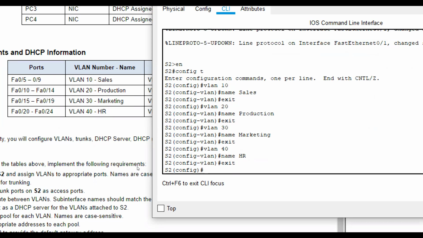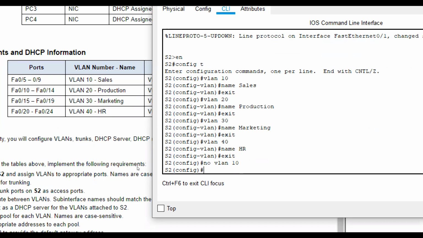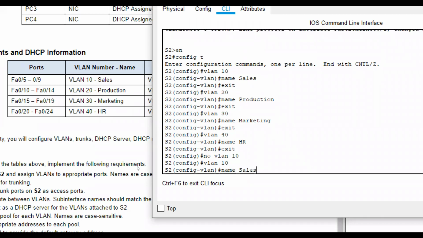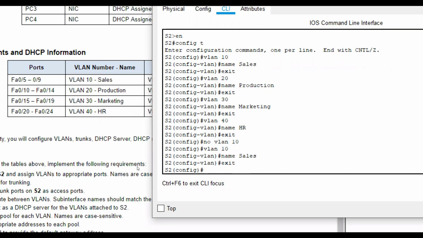Now remember, if you ever make a mistake, you can always do no, and here, I'll show you how. No vlan 10, right? It will erase VLAN 10 from the database completely. Sometimes we make typos where we create a VLAN 11 by accident, right? Our finger might have typed two ones instead. But then you can just go back and create the correct one. If you ever name it incorrectly, you just do no name, whatever it is. And really, I believe if you just do name and the new name, it'll overwrite the old one too.